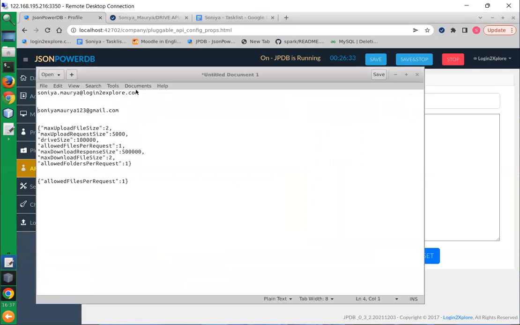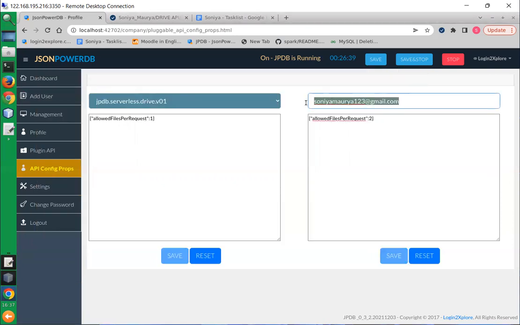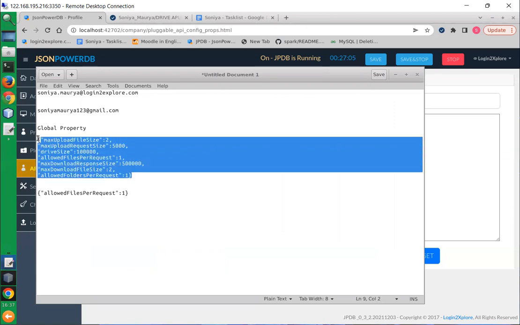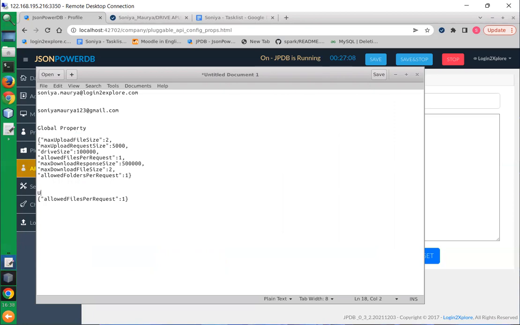Now, if I want to check for another user how much the property is set, I can just copy it here, paste my email ID and save it. So I got this as 1. Why 1? Because if the user property is not set, I will get the same thing as the global property. This applies to anything. For example, I have so many fields in my global property, but for user property, I have only set this: only allowed files per request.